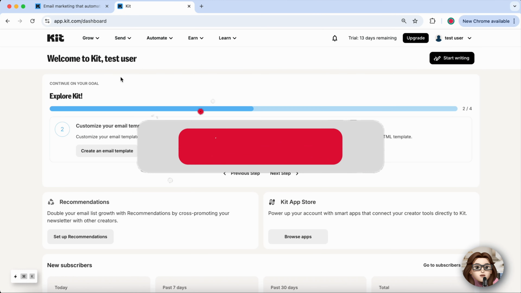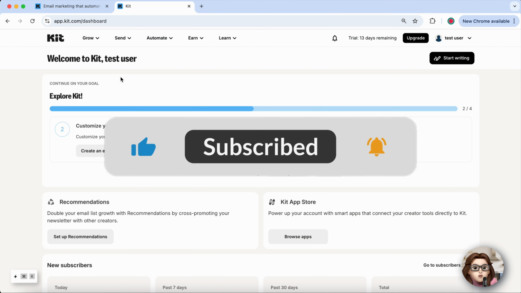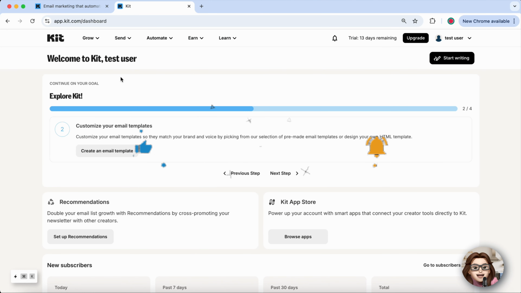In today's video, I'll show you how to customize your emails in ConvertKit in just a few simple steps. Whether you're new to email marketing or want to refresh your campaigns, a well-designed email can make a big difference in engaging your audience. First, open your web browser and go to convertkit.com.